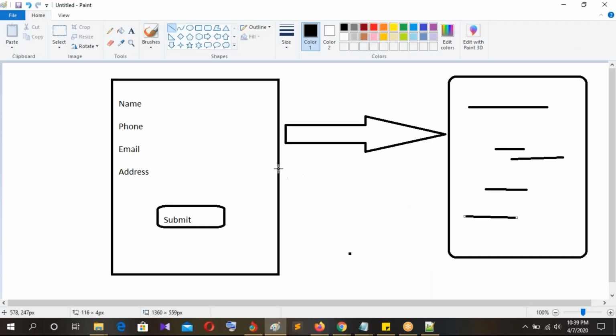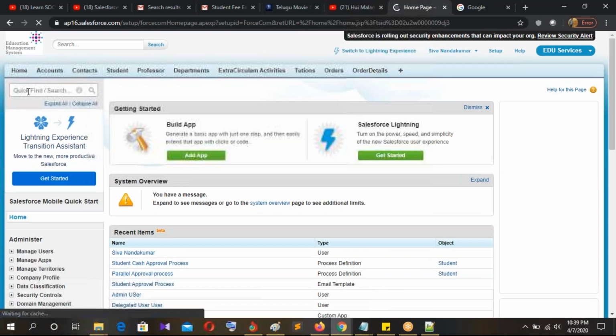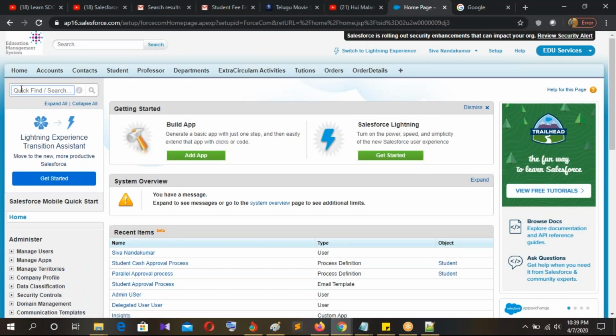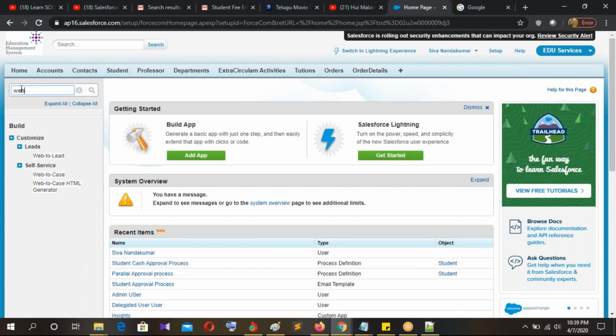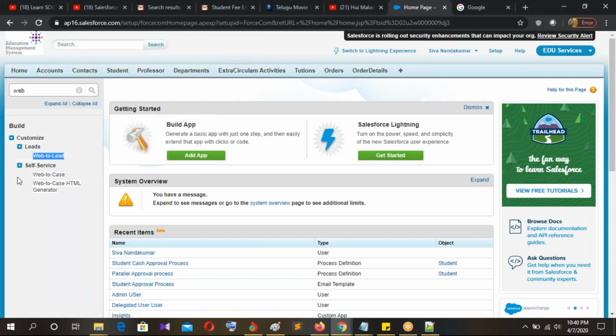Okay. So how to create it? Setup. Both web to lead and web to case scenarios are the same. Just click on web to lead. Only these two objects, web to lead and web to case, can we create this for. For the rest of the objects, standard and custom, we can't create it. If you click on web, only the lead object and the case object will be displayed.